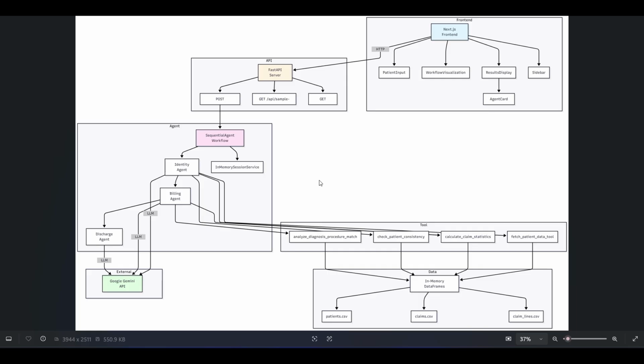The tools themselves are implemented as ADK function tools. They load and query patient data, compute claim statistics, check consistency across records, and evaluate whether diagnoses match the reported procedures. All data lives inside pandas data frames that are loaded at startup, giving the system fast local querying without needing a database. So I will move on to the sequence diagram.